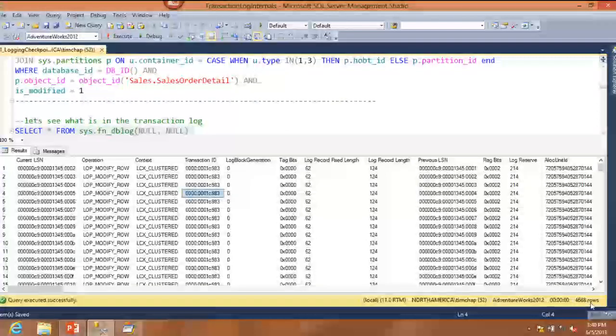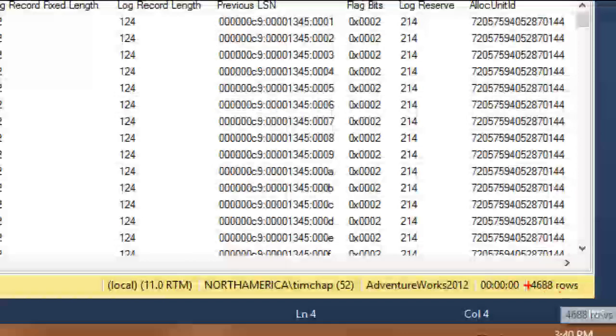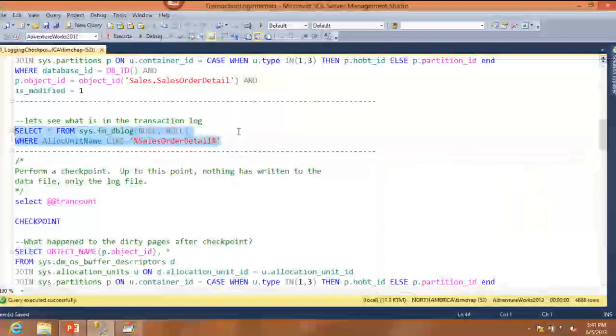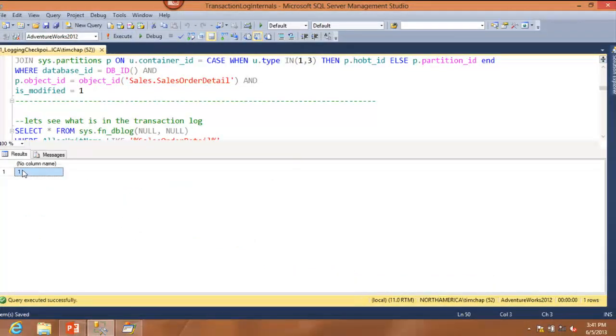Here I have 4,688 log records generated for the 4,688 records that I just modified. So in this case, it's a one-to-one scenario: one log record generated for each record that I updated. Okay, so that's our transaction log file. We can see the detail that way. Looking at the tran count, we can see that I still have one open transaction.